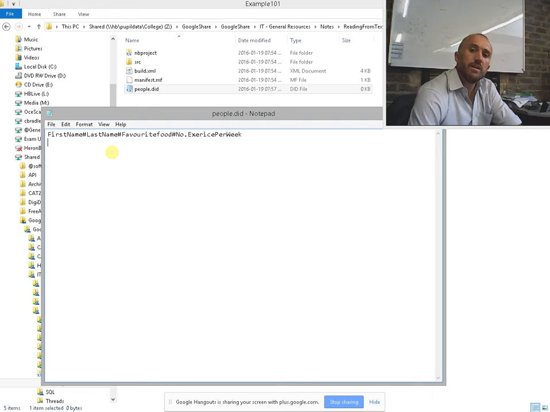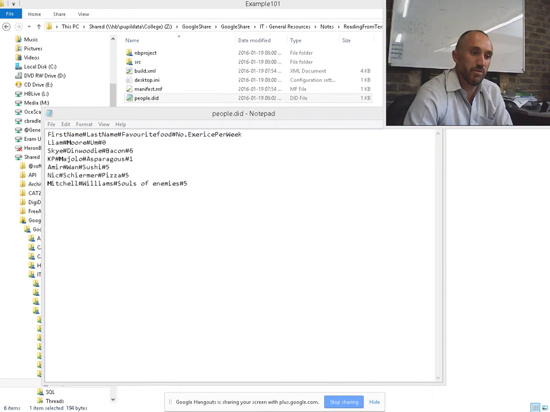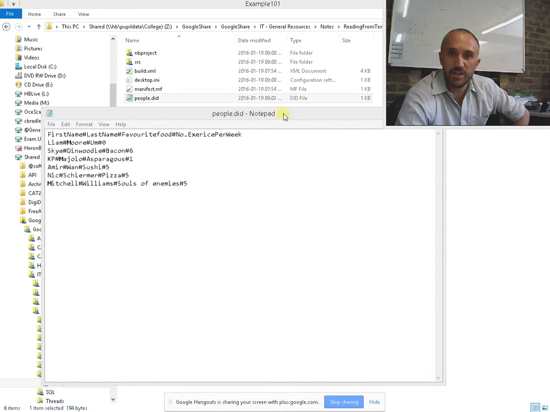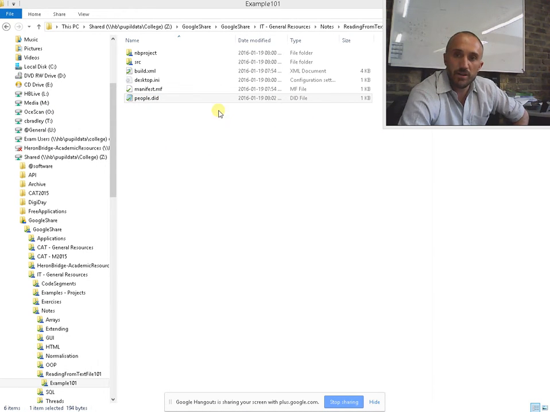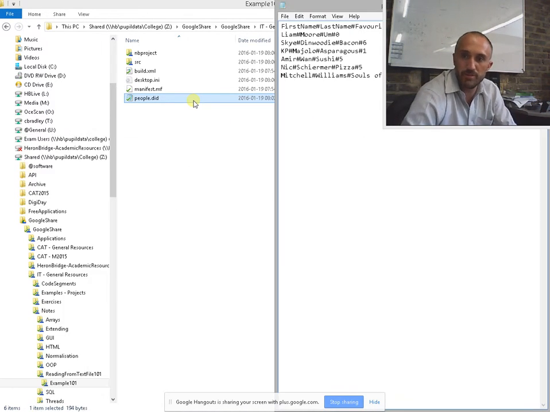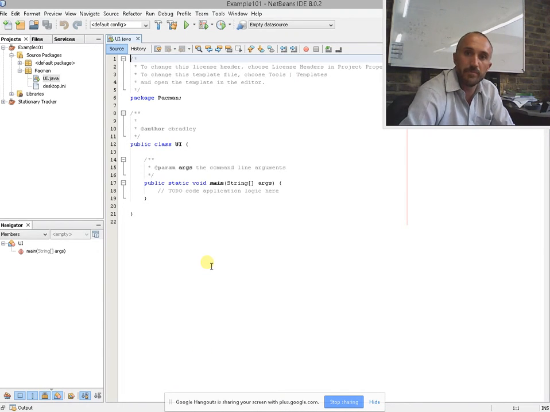Now, how would I enter the first record? Let's put Liam. I'm just going to pause this and enter some data. So we've created a file and we have a delimiter between it. Now this is inside this project. Now I want to close this, but actually I want to leave it open so we can just keep in mind that this is what our data is. And now we're going to go back to our screen here.